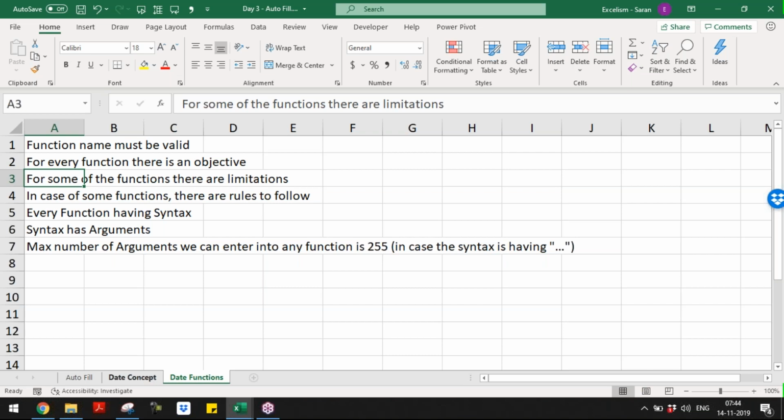VLOOKUP function, there is a limitation. It always looks into the leftmost column. There is one more limitation. It always takes the first value out of the list. If the same value is repeating 2 times, VLOOKUP will not work. Find function is having a limitation. It always finds from the left side. It always finds the first instance. Match function has a limitation. It always takes the first value if duplicates are there. Every function has its own limitation, right? So you must know, before working with any function, whether there is any limitation in the function.